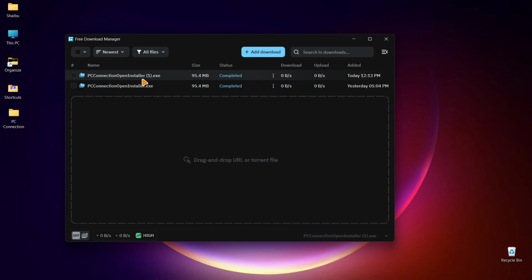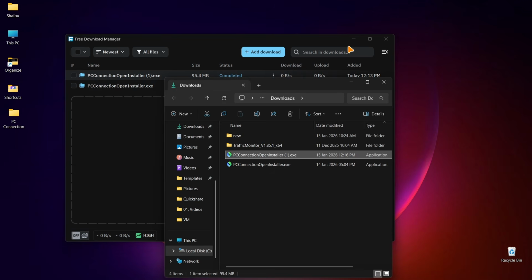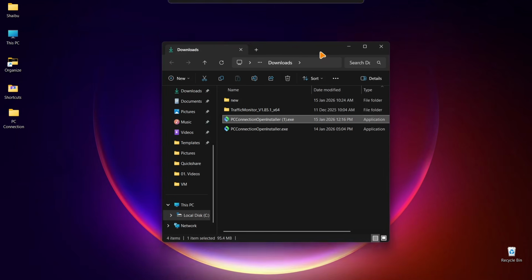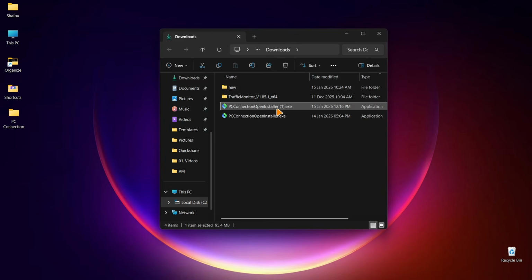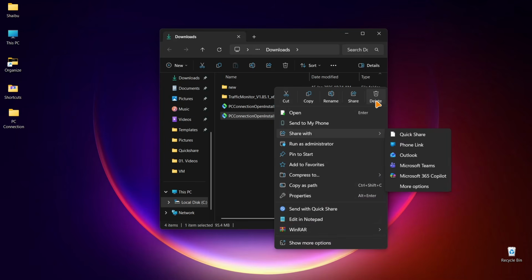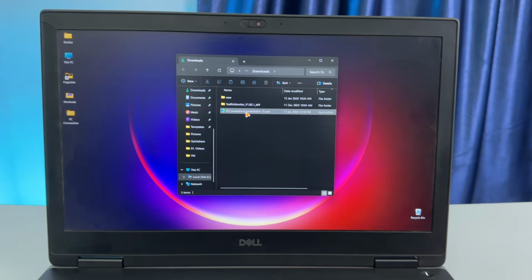Okay, so it is done downloading, and for those of you who are interested in the download manager I'm using, it is called Free Download Manager, and I've made a video about it. Anyways, after you're done downloading, you can tap the folder icon to open it, and you can close this. So you can see I have two of the files. I'll delete this one because this is an older one. Okay, so this is the file here.